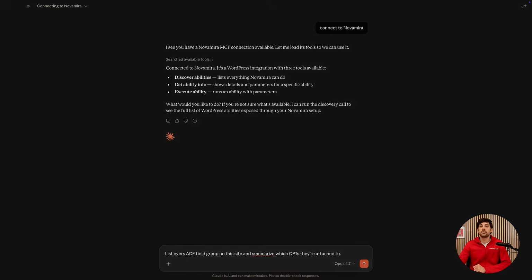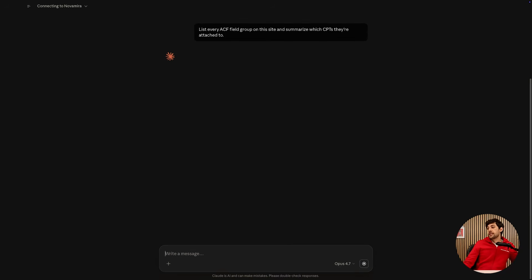The last thing that I want to show you is that all 6 specializations are not only able to create, they're also able to read what's already on the site: list every field group, inspect each field schema, then values, walk through CPTs and taxonomies. That means your agent can give you a real audit of the current setup before touching anything. So now I'll use this prompt in Claude. List every ACF field group on this site and summarize which CPTs they're attached to.